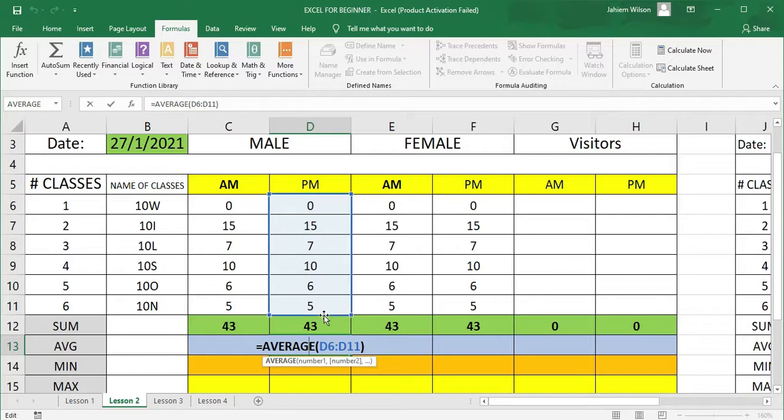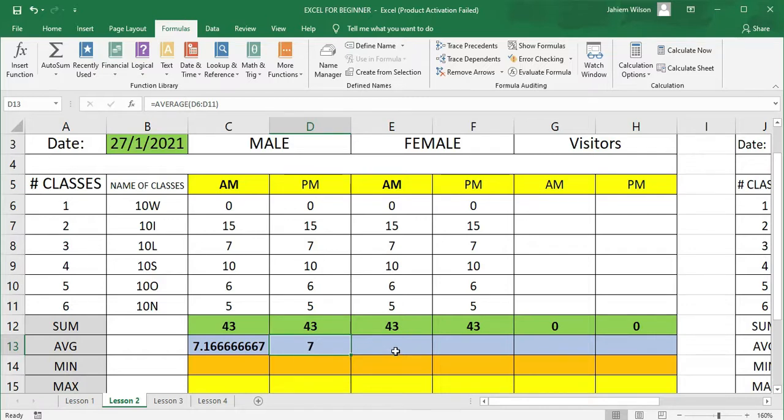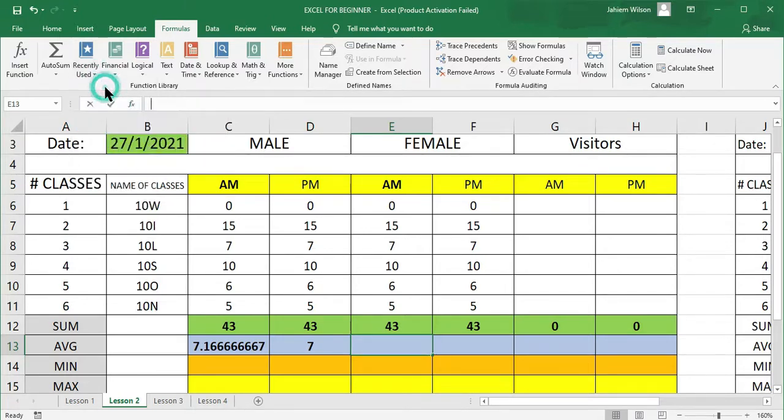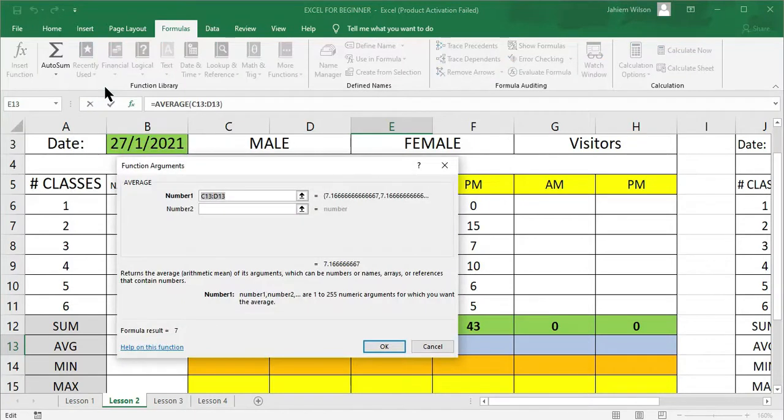Now we're going to be looking at something else. So now this is formatted to just return 7, whole number. So we could also go to recently used function. There we have it, and we could select, and it is saying that it now understands the range. We are coming from C13 to D13. This is showing us that we are moving horizontally. So we are coming from one column here to another column. That is not what we want to do.